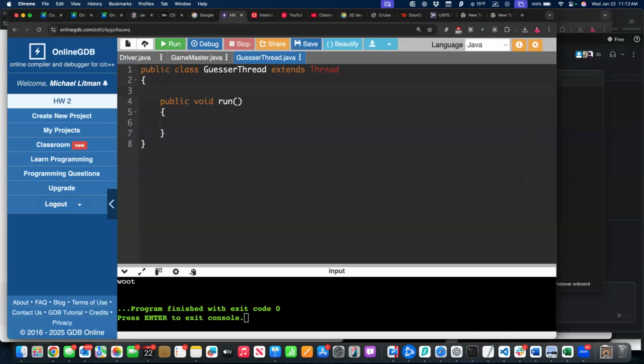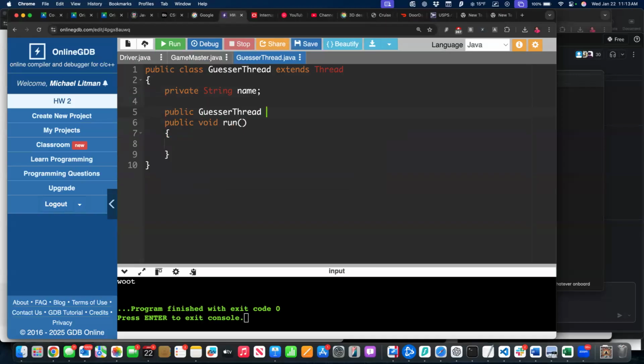We probably want our guesser thread to have some way of identifying itself. So maybe we give them names like Mike and Dave or something like that. So we're going to say that a guesser thread is going to have a private String name. Let's leave it at that for a moment. We're going to create our constructor for this guy. So that's public GuesserThread.